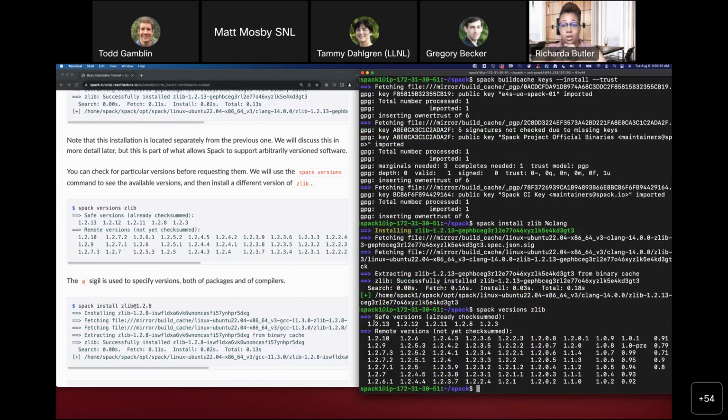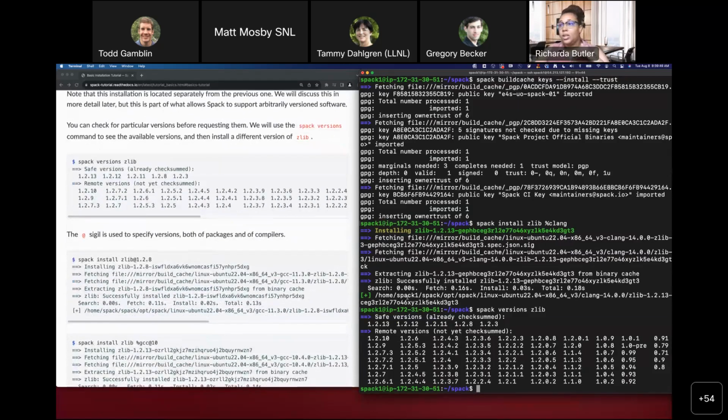The safe versions are the versions of this package zlib that Spack already knows about. Someone has put them in the Spack package and we have checksums for them, and we can make sure that we're getting exactly what we want. The remote versions are versions that Spack can spider the remote server for, saying, what are versions of zlib I think I can find doing some regex replacement on the URLs I already know about. We're going to just ignore the remote versions for this since they don't have checksums, and we're going to focus on the safe versions. Let's do version 1.2.8.